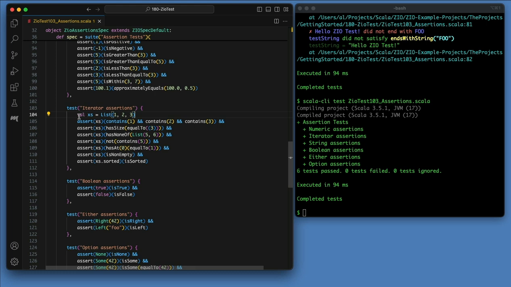Now we have iterator assertions, so I start off with this list of 1, 2, 3. And then you can see these functions that are written for iterables. So this is kind of a nice condition right from here to here. Contains is a function for iterators, and we're saying, does this iterator, xs over here, contain 1, and does it contain 2, and does it contain 3? So that's really nice to be able to put all that together, and then you can use the and to add these other tests down here, just like we did before.